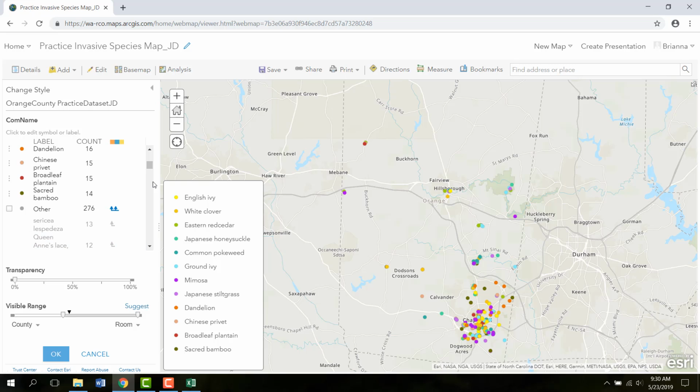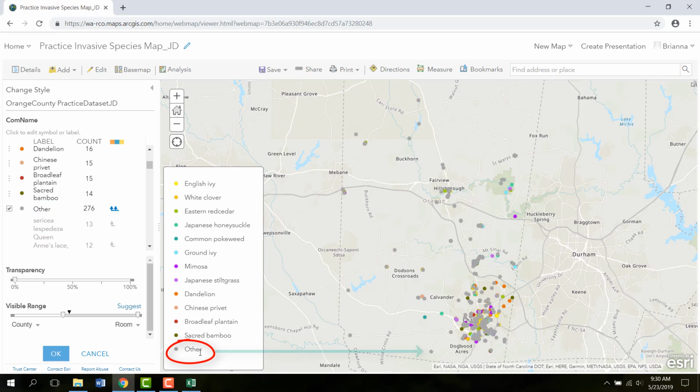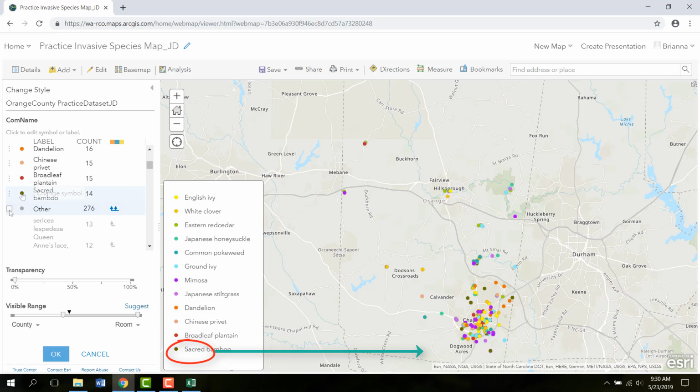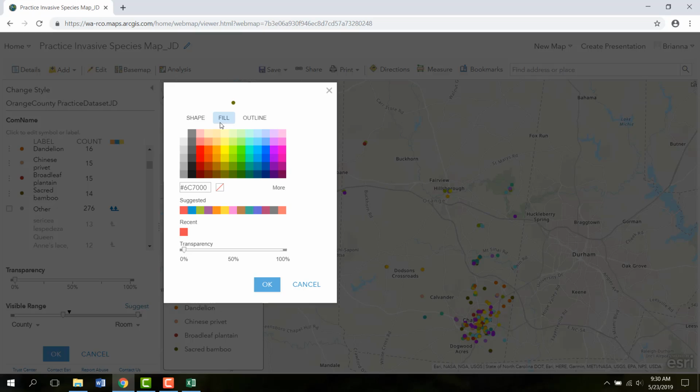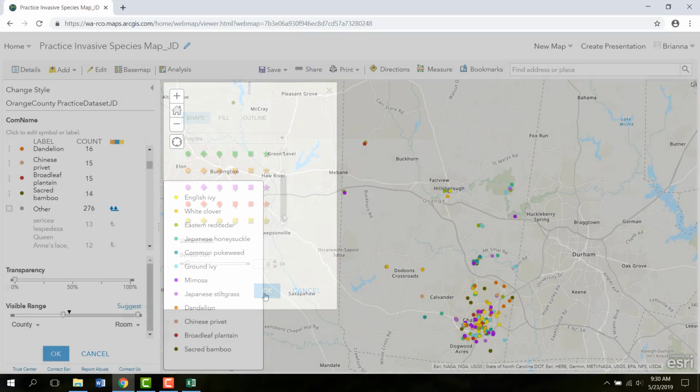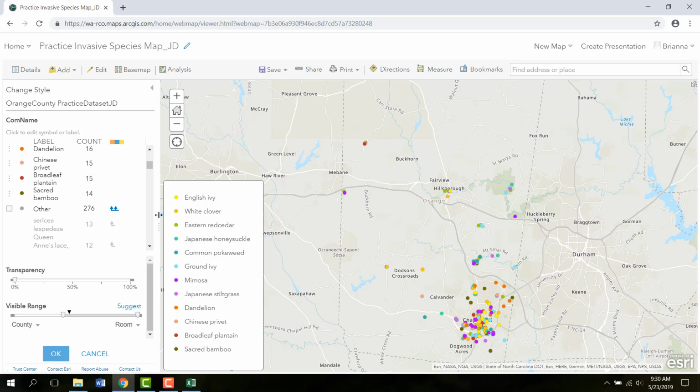Now scroll down to the Other category. Make sure the box next to Other does not contain a check mark. Otherwise, all of the invasive species we set aside will show up as gray dots on our map. We could continue customizing our legend, changing individual shapes and colors. However, we only need our map to show viewers which invasive species are in Orange County, North Carolina, and where those invasive species are located, which our map currently does without any additional changes. So we're going to keep our current display.